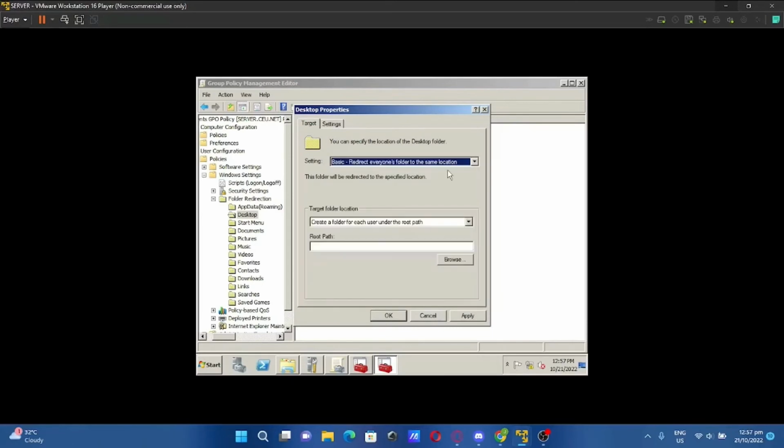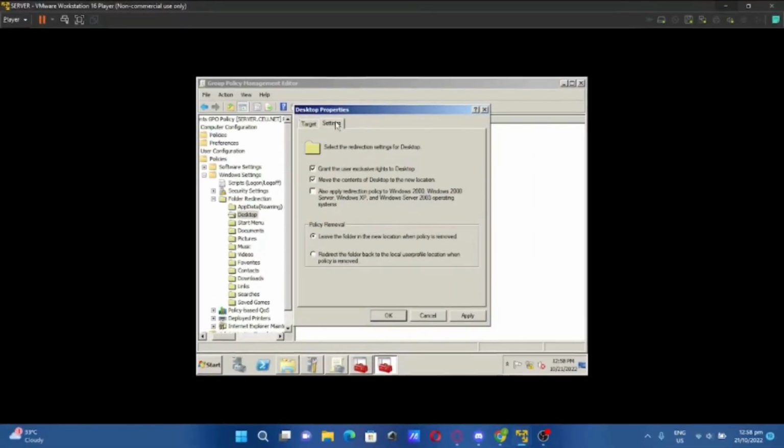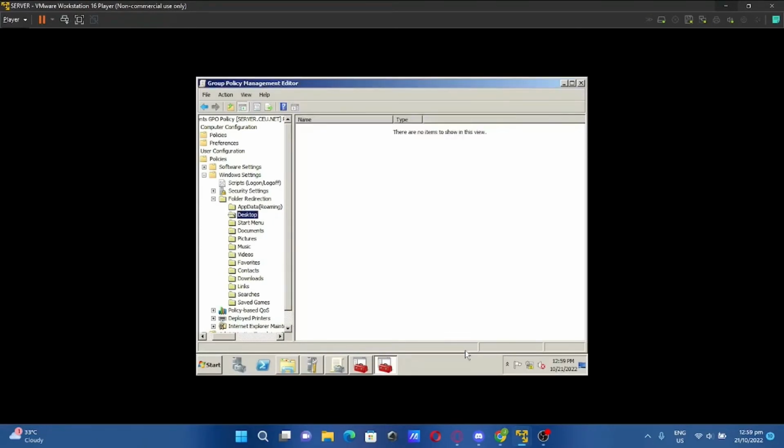Once it was copied, go back to the client's GPO and then go to Folder Redirection and then right-click Desktop. Click Properties, and then in Setting, select Basic, so we can redirect everyone's folder, then paste the copied network path. In the Settings tab, uncheck the Grant the User and move the contents, apply and click OK.